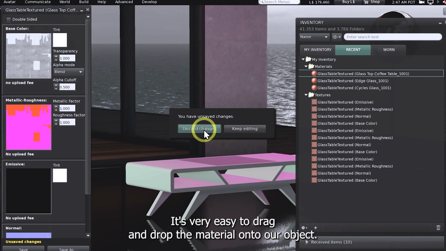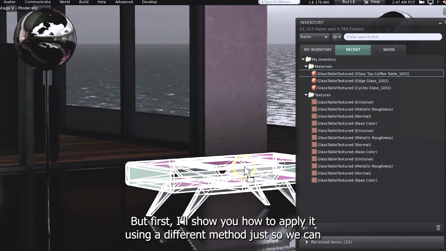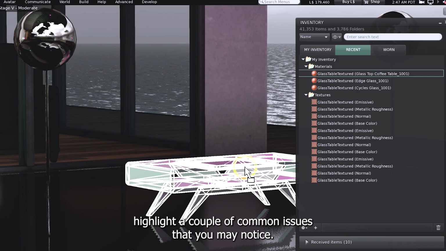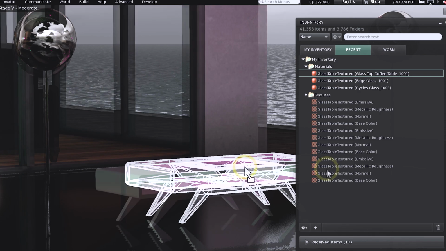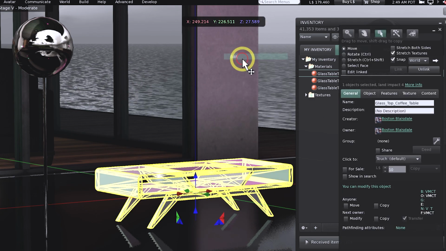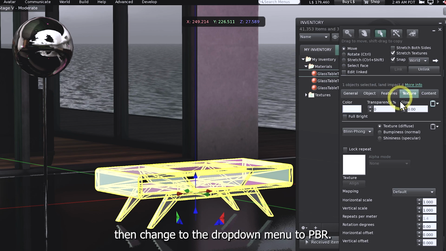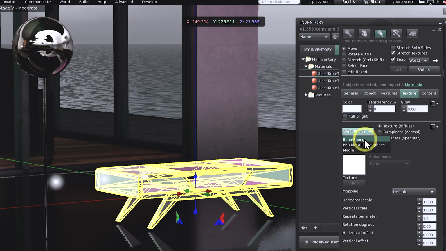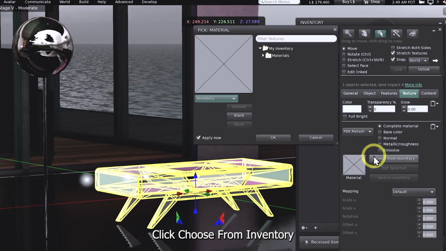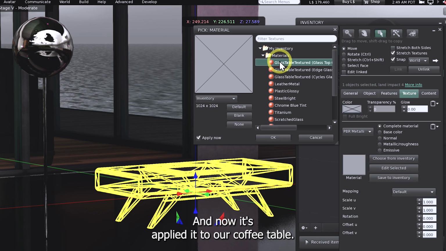It's very easy to drag and drop the material onto our object, but first I'll show you how to apply it using a different method, just so we can highlight a couple of common issues that you may notice. So right-click the object and Edit. Go to the Texture tab, then change the drop-down menu to PBR. Click Choose from Inventory. Select the material that we need. And now it's applied it to our coffee table.